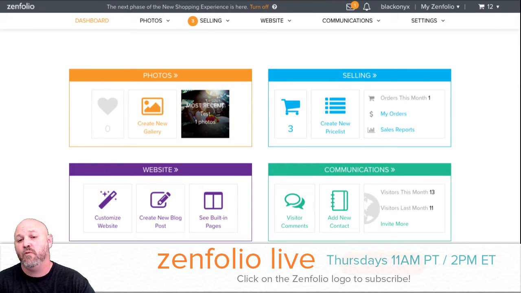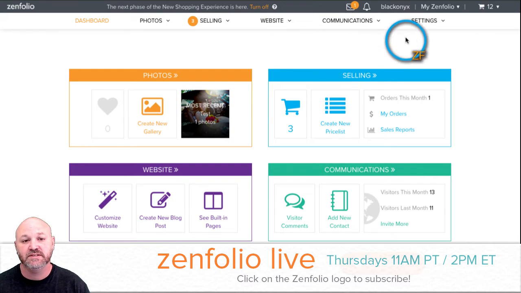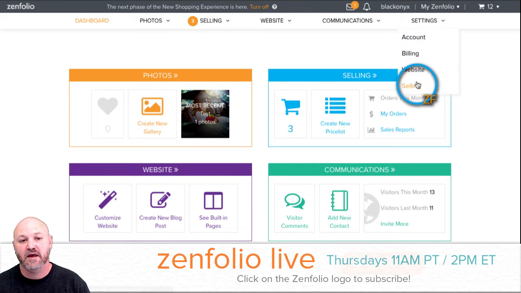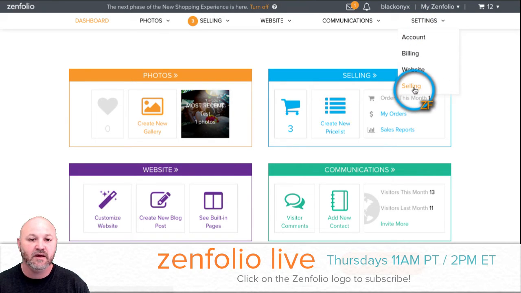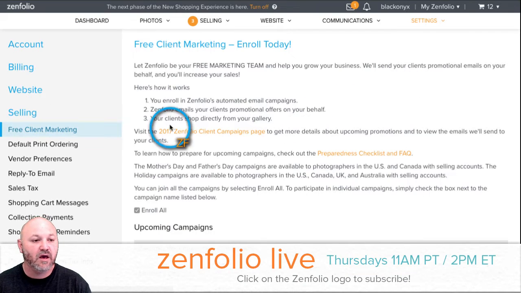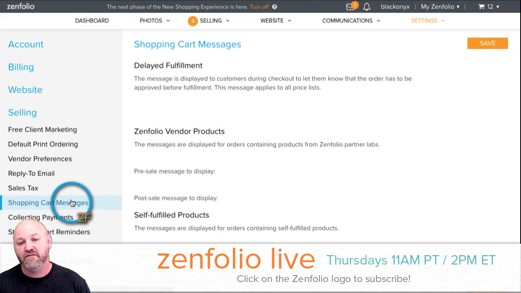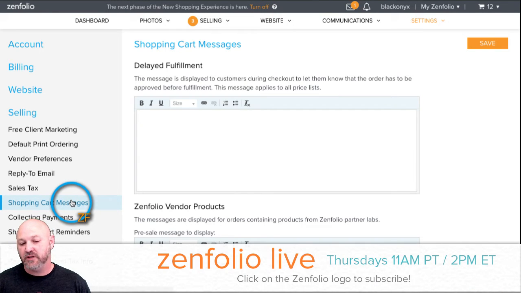Okay, so one of the things that you could do, like I said, is you could add shopping cart messages. That's going to be if you go to settings right here in your account, and I think it's under selling, and then you go to shopping cart messages right here. There's actually different messages that will display to your clients when they're going through the checkout process.